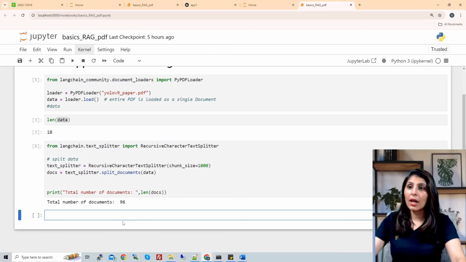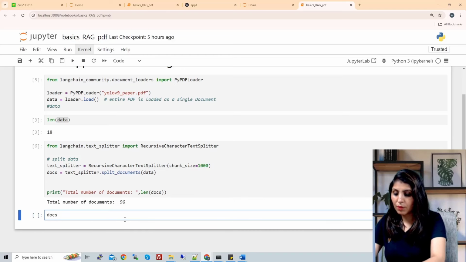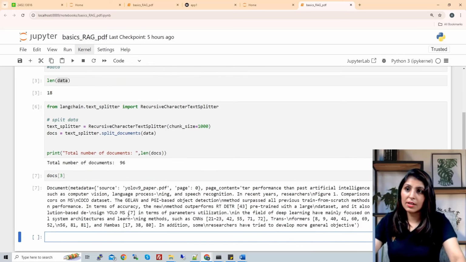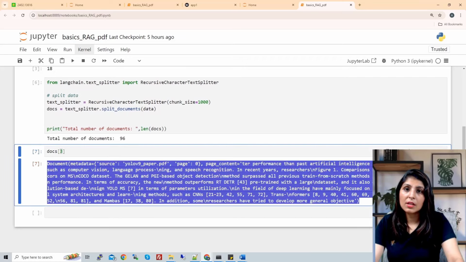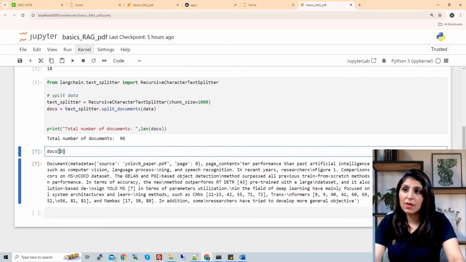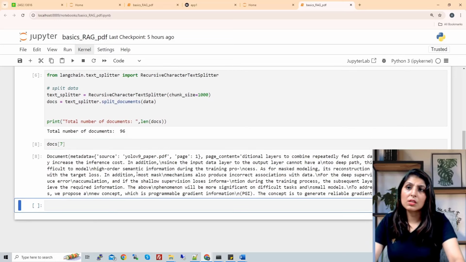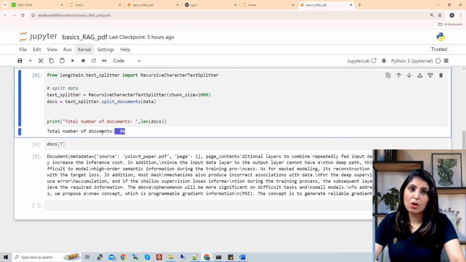Now let's try to see one of the documents. Let's see the document which is at this index. See, the document at the third index, this is the data in it. In the same way, you can check the document which is present at the 7th index. So this is the document. See, we have smaller documents now, and there are 96 documents.